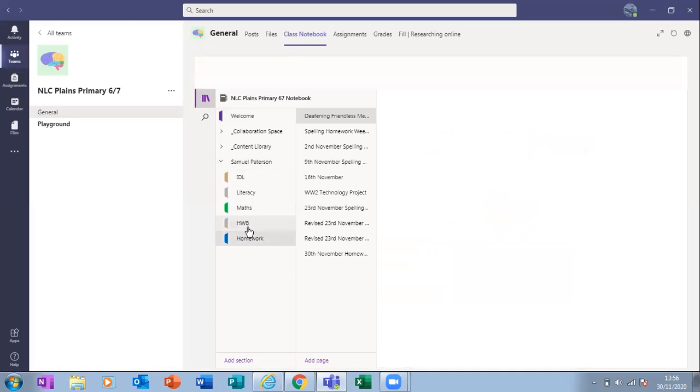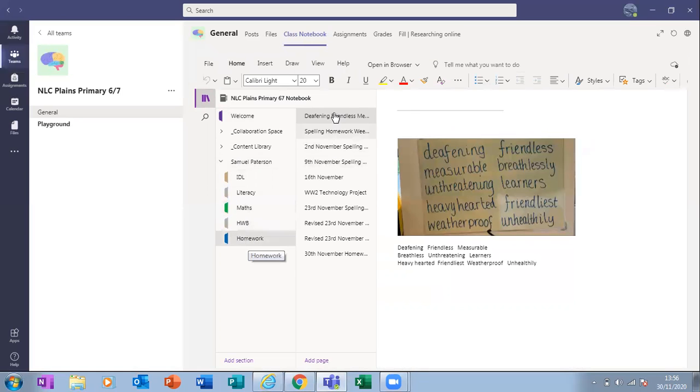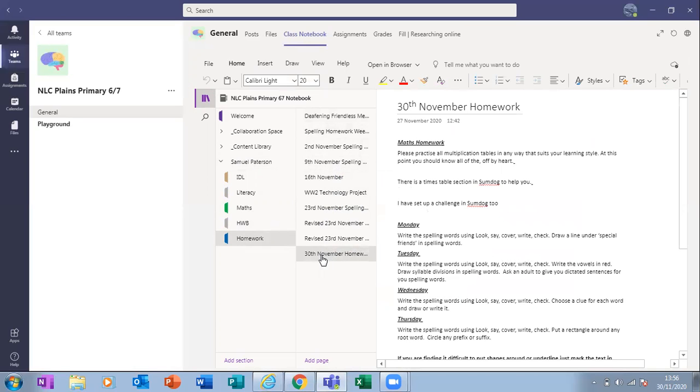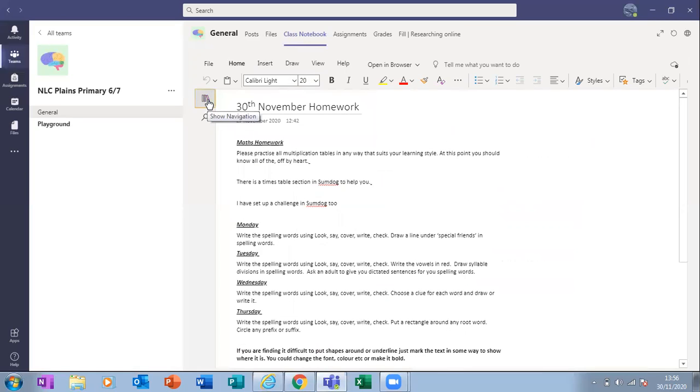Now you can see as soon as you click on that tab, there are lots of different pages that come up here. Now these are the different pages of homework that have already been set. So for this week, I would be clicking on, or Sammy would be clicking on, the 30th of November. And then I'm going to click back up in this wee book just to make those menus disappear so that I can see my screen a little bit clearer.